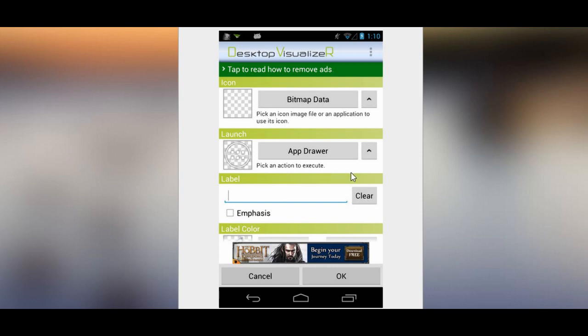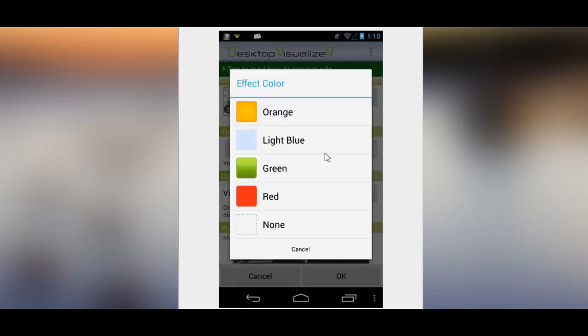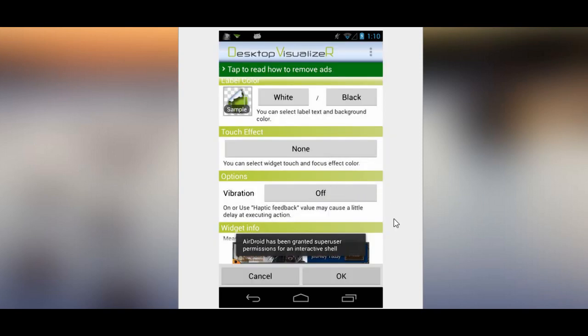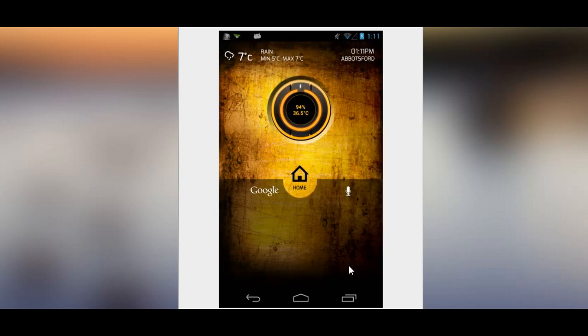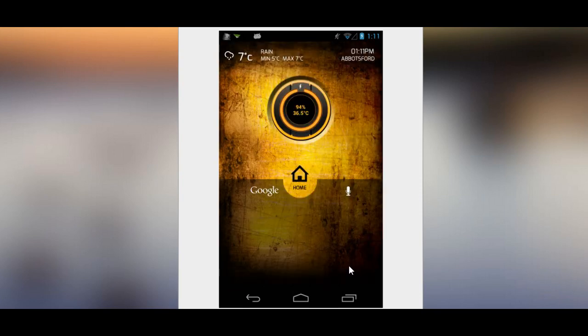And then if we scroll down, you can opt to have color, a touch effect if you want to. I prefer to click on that and just say none, and that way it takes out the effect. You can have vibration on there if you want haptic feedback. And then you just click OK. Now if I click on the home icon, it brings up all my apps.